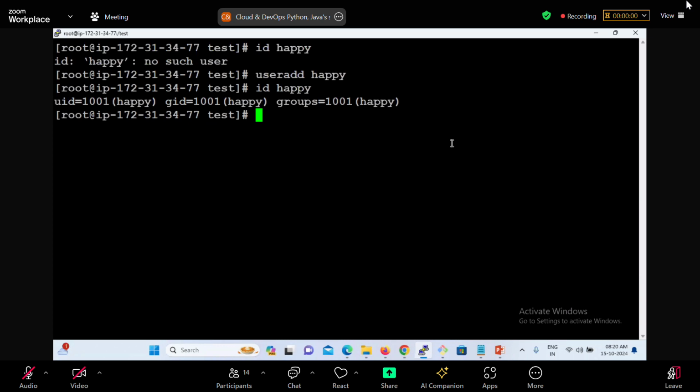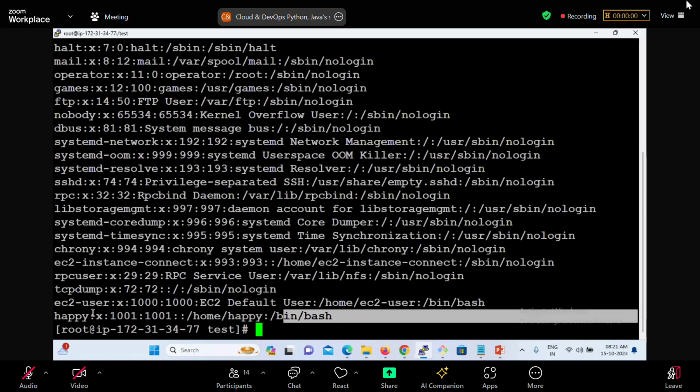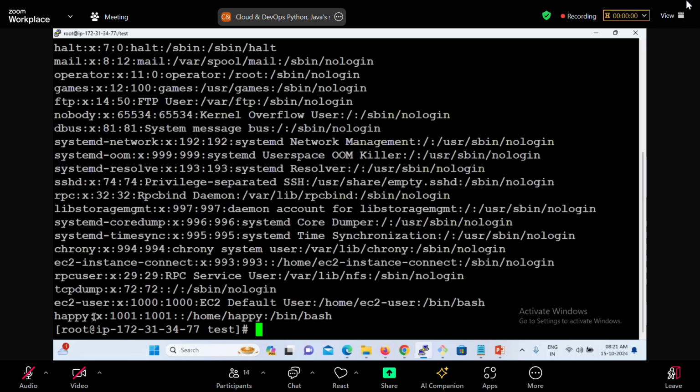So to open that particular file, what is the command? cat /etc/passwd. Now, if I keep adding users, they will be in this file only. So can you see this? I said happy user is created with 1001 UID, 1001 GID. This is the home directory, this is the shell, and this is the password, in encoded or hash mode, you can say encrypted method. Okay.